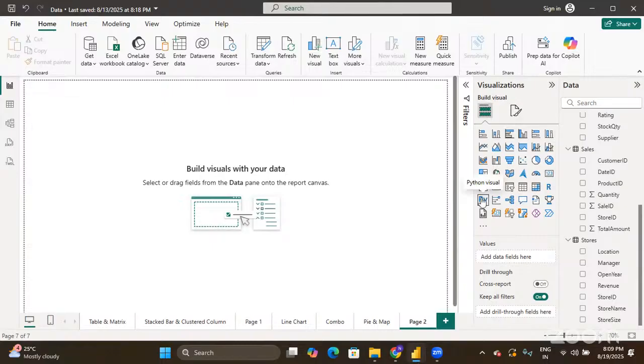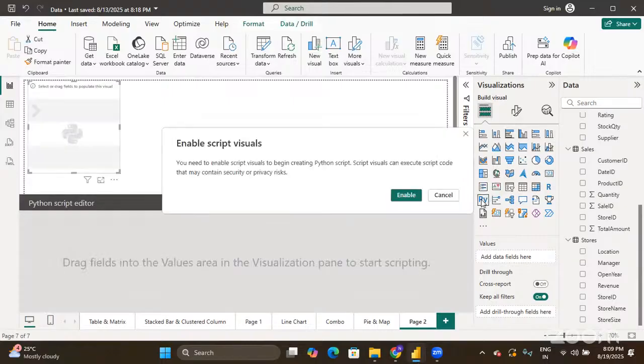For that, the first step is load Python visual to your report. R and Python visuals are not same as rest of visualizations. Keep this in mind. R visual and Python visual will be generated using code, the script. Right. Once after loading the Python visual, you'll get a warning, a message. Would you like to enable the script visuals? Yes, enable.